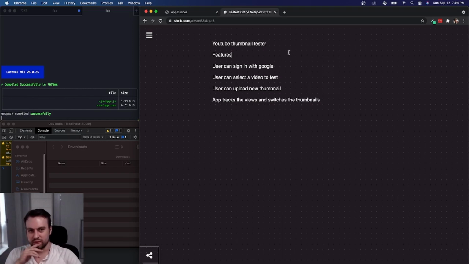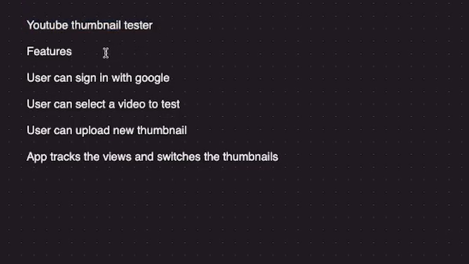Okay, so first things first, we need to write down some notes in terms of what the basic features are going to be. Obviously this is an MVP, so this is what it basically needs to have for it to work. The name is just a running name, but it's YouTube Thumbnail Tester. The features are that a user can sign in with Google, select a video to test, upload a new thumbnail, and then the app will track the views and switch the thumbnails.